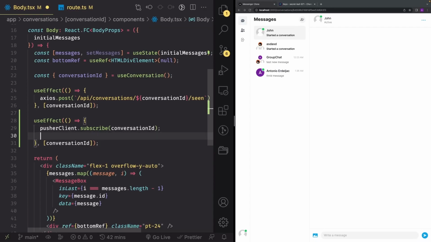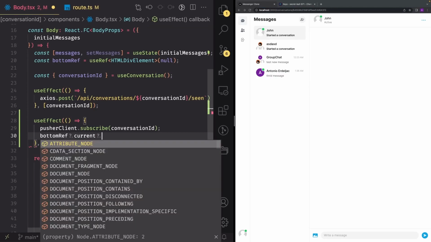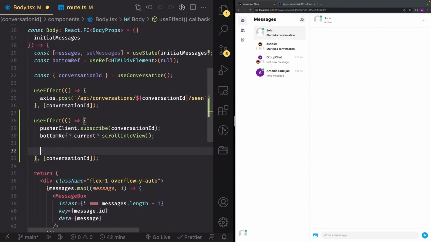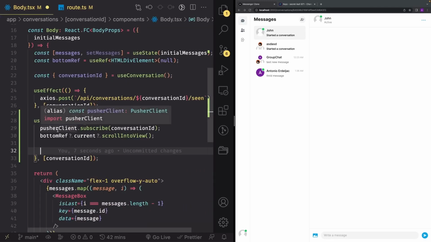Great. The next thing we're going to do, every time we join a conversation, we have to scroll all the way down to the latest message. So that's what we're going to use this bottomRef for. So go ahead and do bottomRef?.current?.scrollIntoView like this. Great. And now what we have to do is bind our pusher client to expect this key messages:new. So let's go ahead and do that.